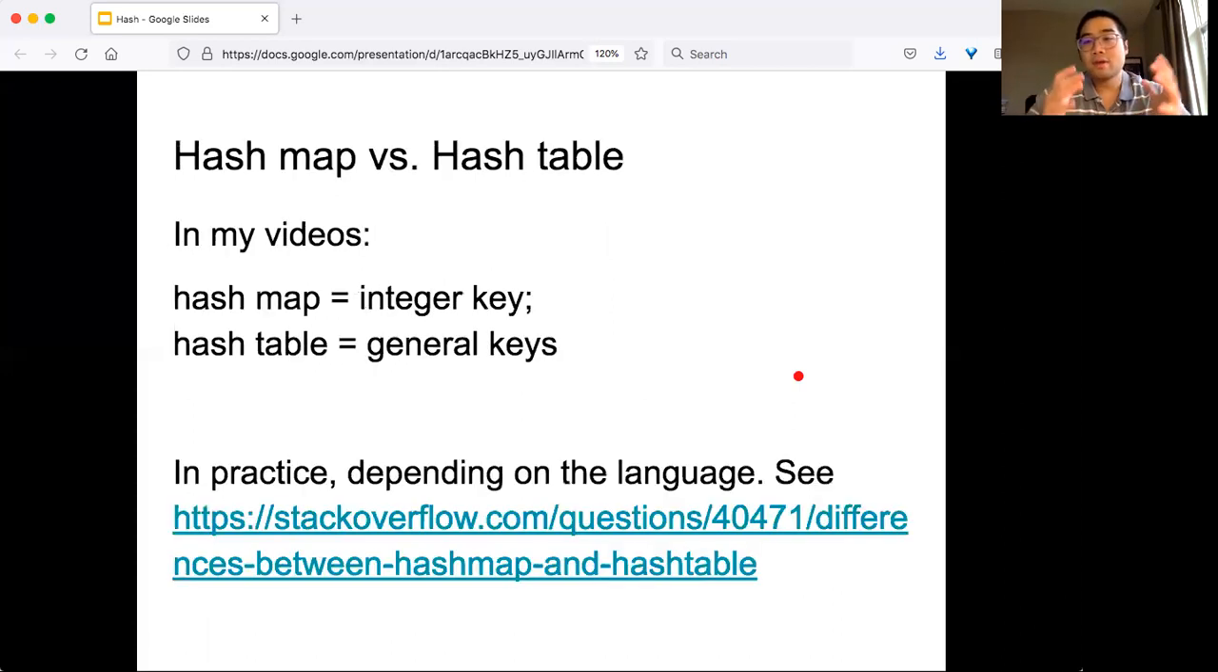The other thing is some confusing terms: hash map, hash table, hash function. I don't think there is a consensus on what we call them. Roughly, in my videos I will use hash map to mean that the key is always an integer, so you can think of it as the index of your table or the index of your array. For tables, the key could be arbitrary. It could be a string or a data structure. In the real world, it's slightly different for different languages, so when you want to use a particular language, check the meaning or definition of a hash map or hash table.